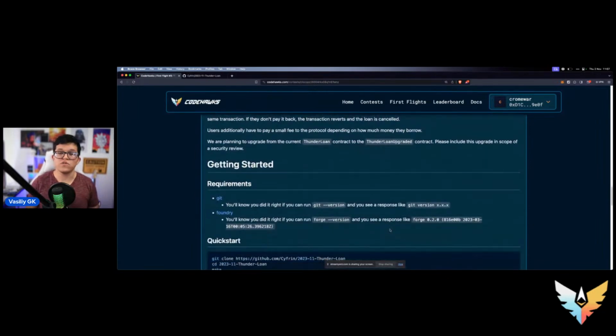Of course, as with most of the projects, you are going to need to know how to use Git. If you don't know how to use Git, what are you waiting for?